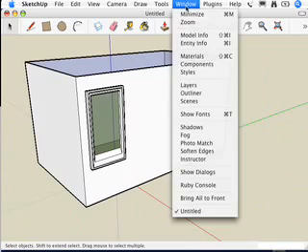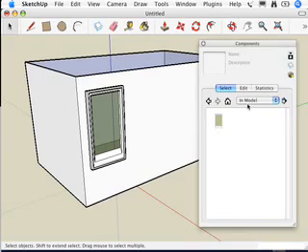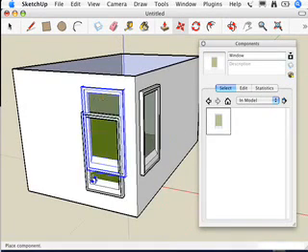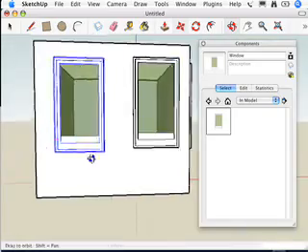Let's close up the materials dialog box and grab components again. And here I've got that component. Let's just kind of stick another one there and, I don't know, one over here. It's pretty simple.